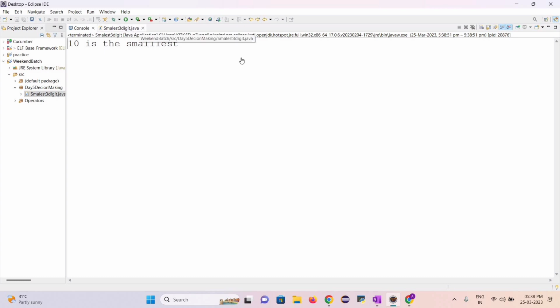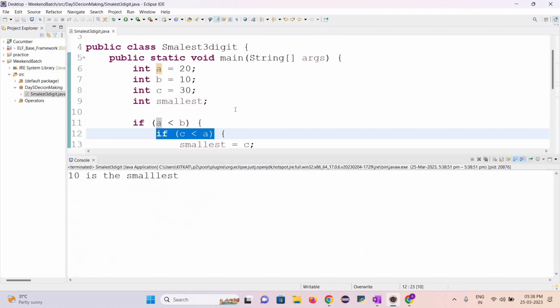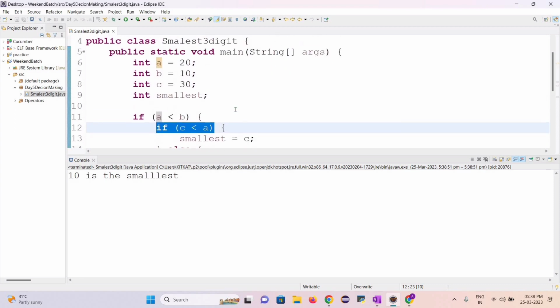Which one is the smallest among these 3? Yes or no? Correct. So this is the one method. Okay, so it's completely only an if else ladder. One more method is also there. You can write with a different manner. I can show you that also.